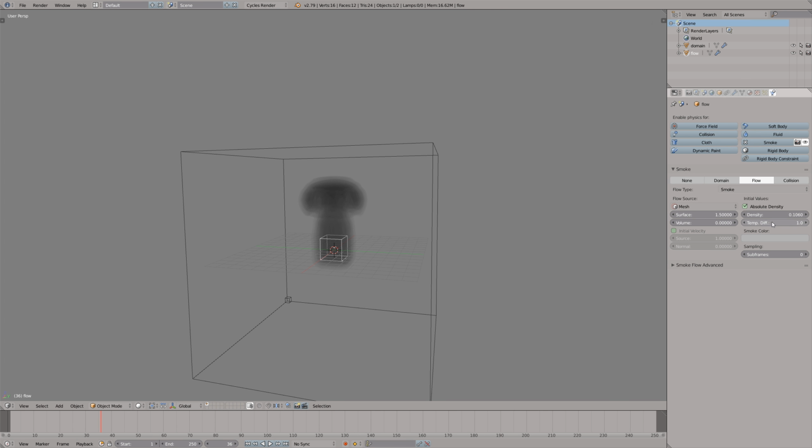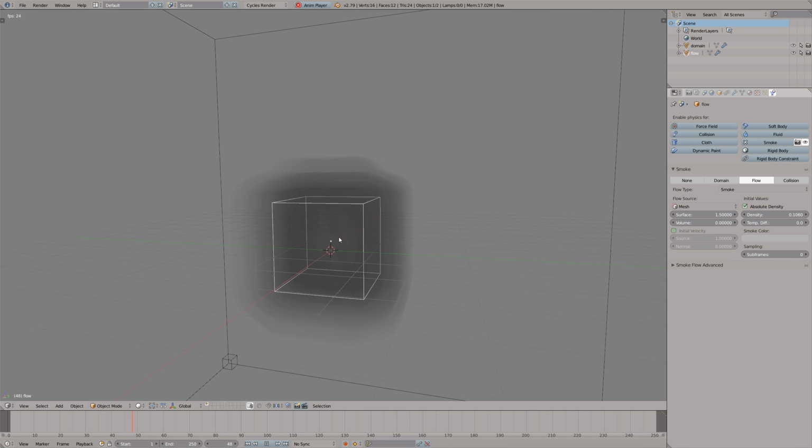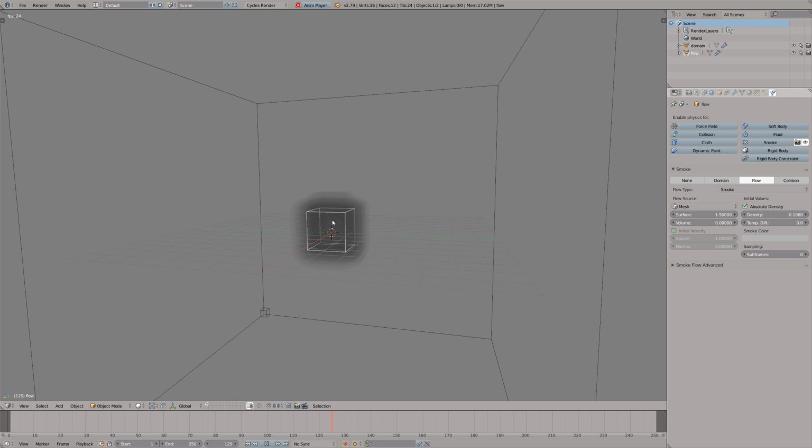Now, we won't need the smoke to rise, so I will set the temperature difference to 0. If we now play the animation, we will see that smoke sticks to the object.